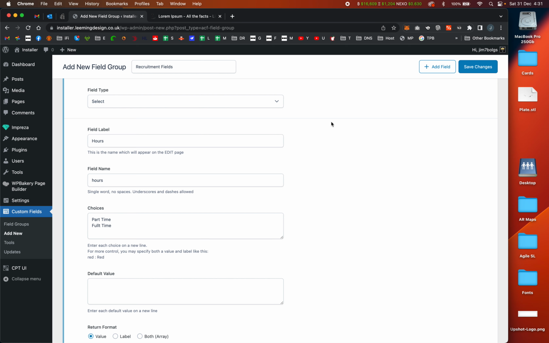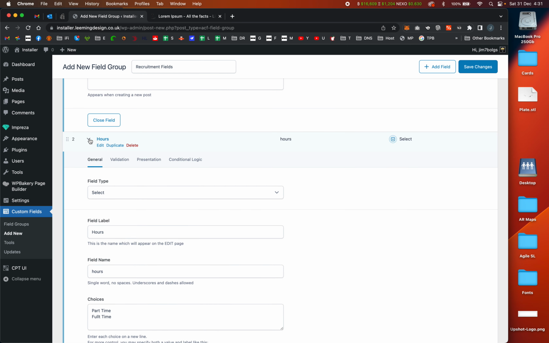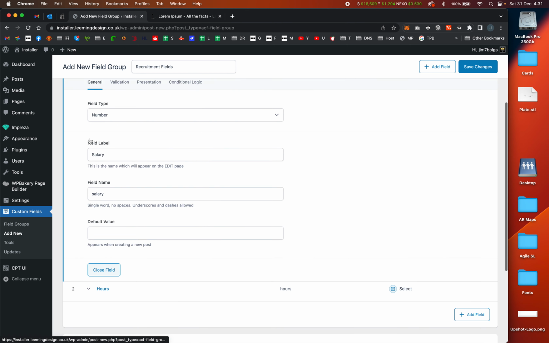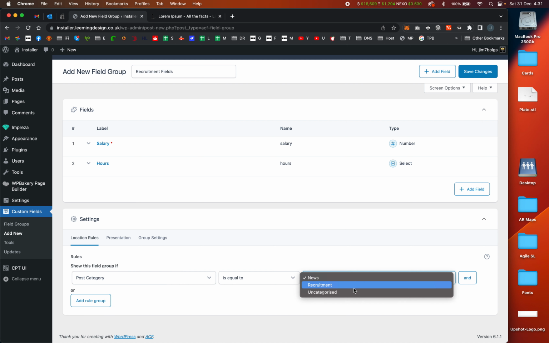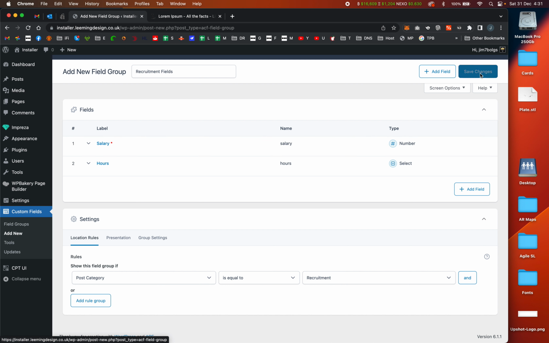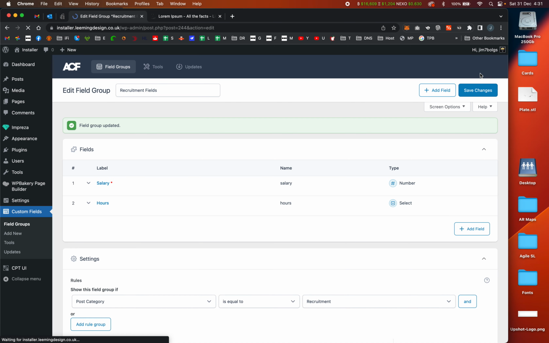Okay, and finally, we are going to apply these fields to a post category, recruitment, okay, like that. Simple as that. So these custom fields are only going to appear on news articles that are given the category of recruitment. So let's save the changes.